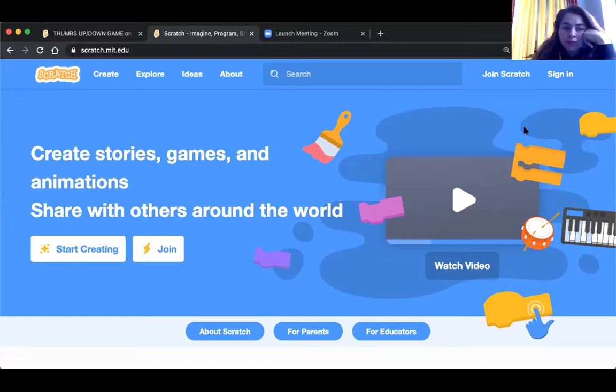Enter Scratch, and you will see where it says Start Creating. This is a way to bypass having to create a profile online, because when you create a profile, you need to click on a link to confirm that you exist, that you're not some random robot or spammer creating fake logins. So one way is to just click Start Creating, and once you do, it launches your game right away.